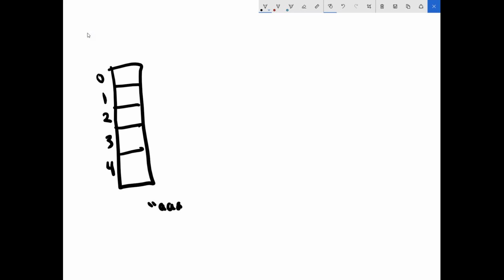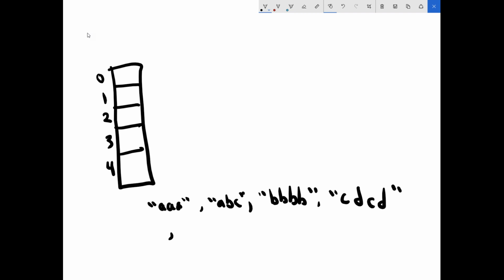Imagine I have the following string values. Let's say a string A, A, A. Let's say string B, B, B, B, 4 B's for instance. Let's say C, D, C, D. And let's conclude with the 3 C's. Imagine I have these 5 string values. I want to store them inside a hash. What difference would it make? First, in this example, the size is 5. So that didn't change.